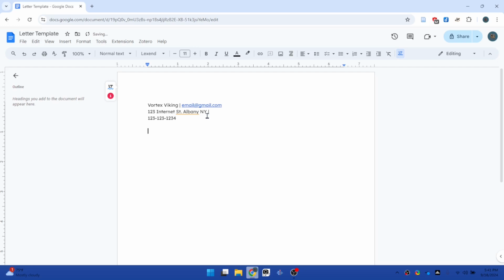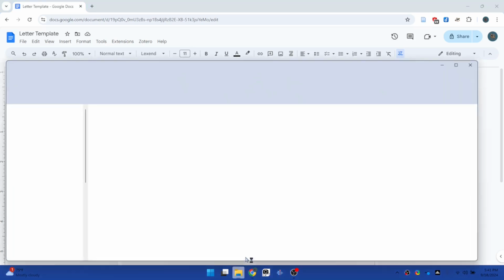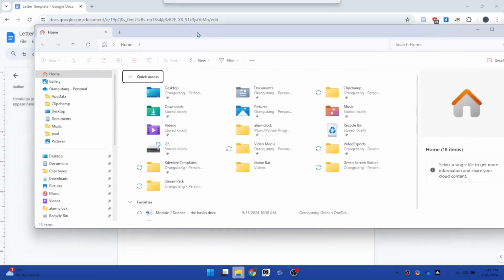Then you're going to hit enter, and then you're going to want to have your body text. So hit enter, hit tab, maybe type your name, and then your message. And that will continue to go down for the length of the letter. So I'm going to fill in some text and I'll see you when I'm done with that.